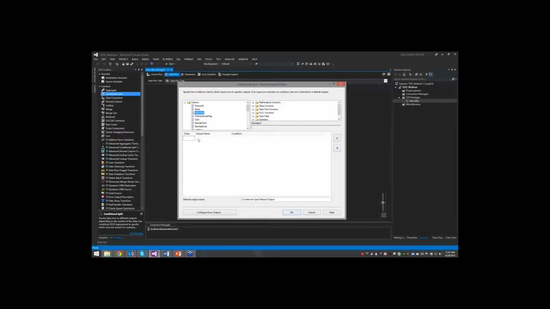All right, so in this case, we have the output name. Now, the output name, you're just giving the output some sort of a name. This is useful when you are, say, splitting by color, because you could give each output the name of whatever color it is you're looking for. So in this case, I'll just call this discontinued. So that's the name of my condition, or the output.